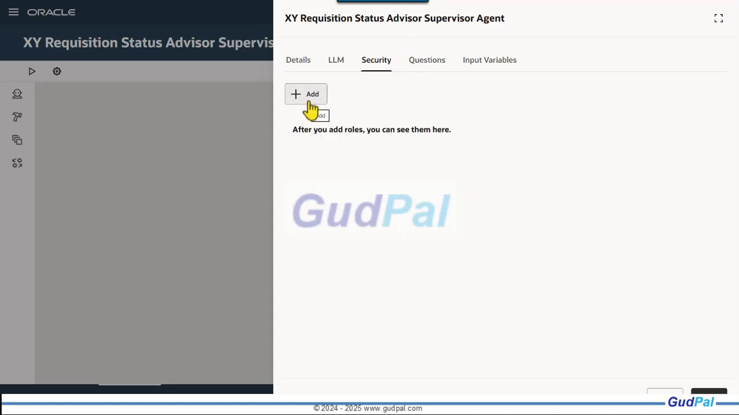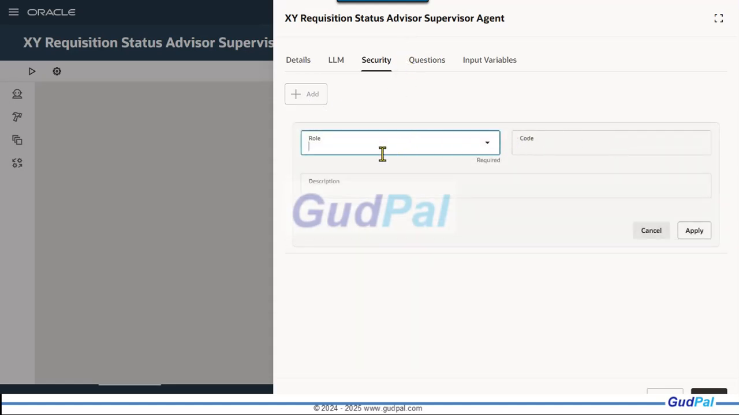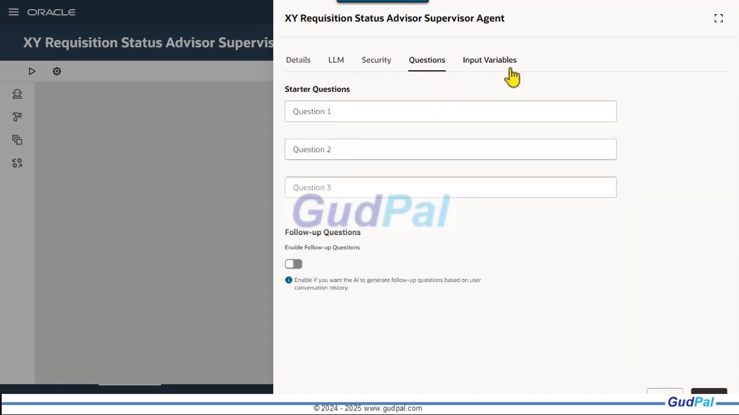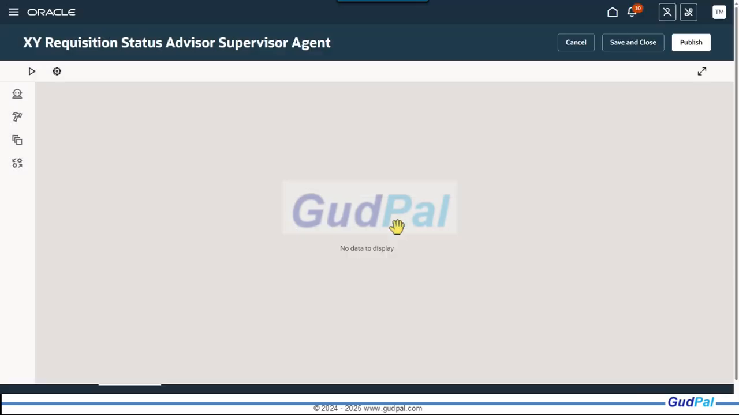I think it's best to add something like employee to the role such that all employees should be able to access it. And then I will not be adding any question and answers. Of course, I can do that, but I will leave it and hit the create button.